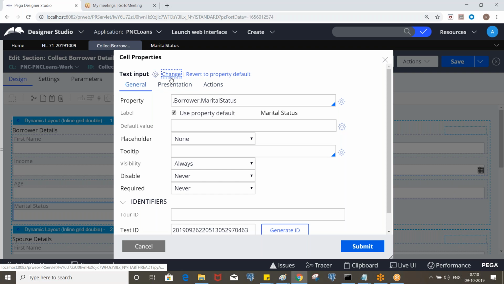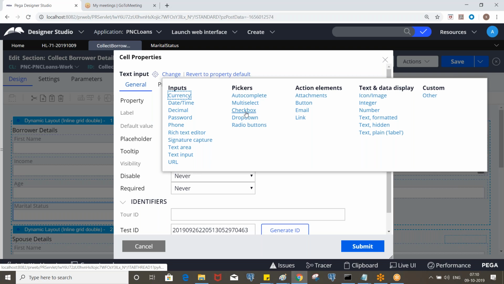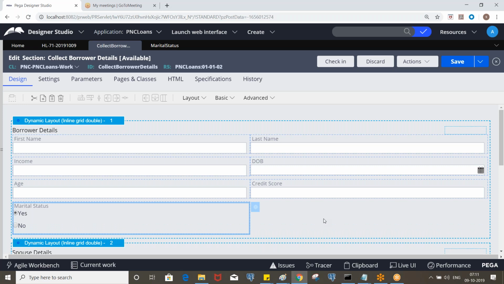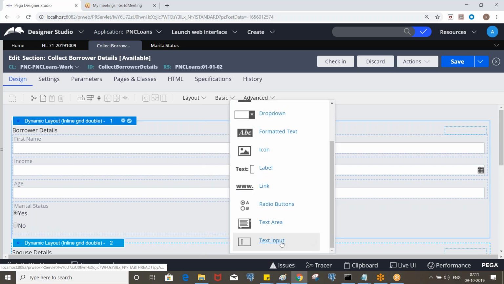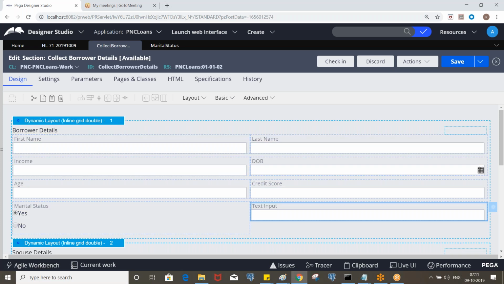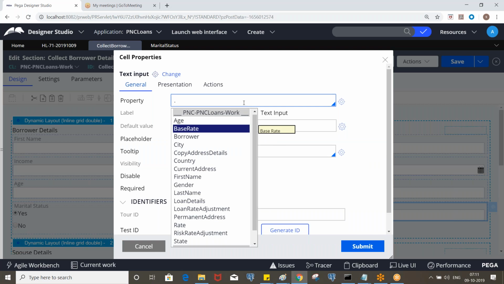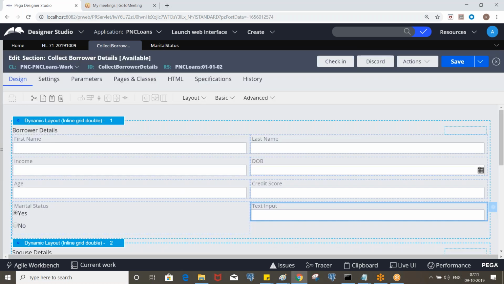Whatever values are specified in the local list, the entered value must be available in that list only. Okay, so now let's take the text input. Text input means the user is going to enter the value. Okay, so these are all text inputs, right? So this is the field control and this is the radio button.